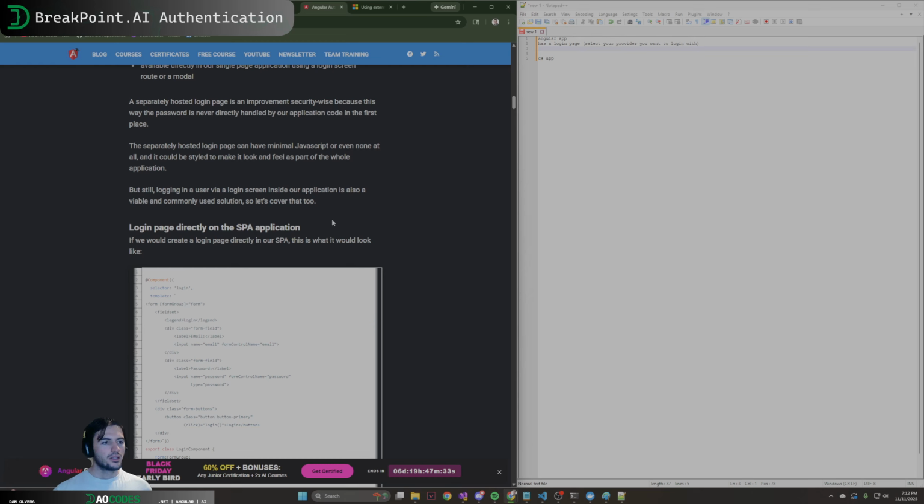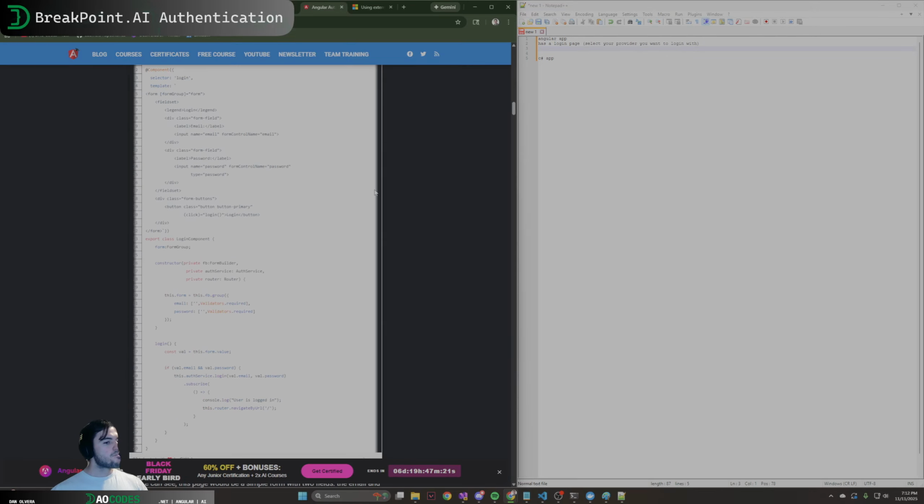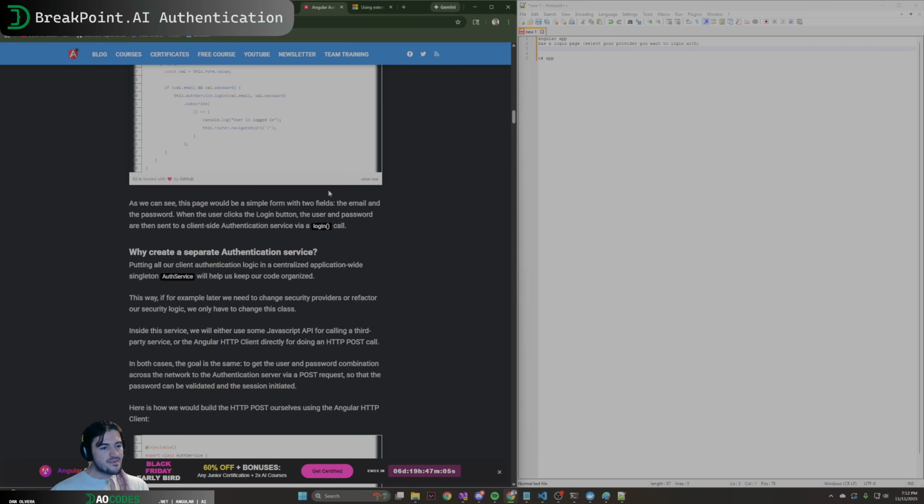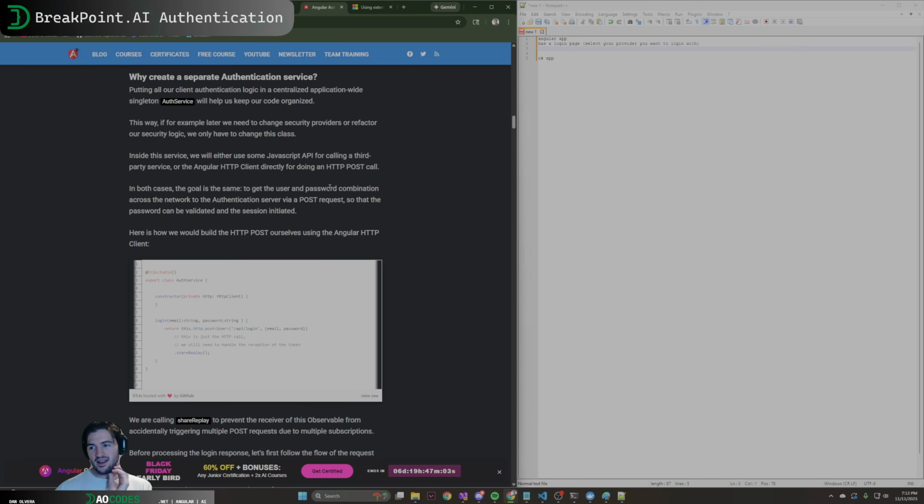Okay. A separately hosted login page can have minimal JavaScript or none at all. It could be styled to be sure, but still, logging in a user via a login screen outside of our application is still a viable and commonly used approach. But I'm not doing it. So I could also have a Razor page do it for me. Is that crazy? I mean, that's how they generally do them. But then how do you get the following requests? Because the rest of it is Angular.